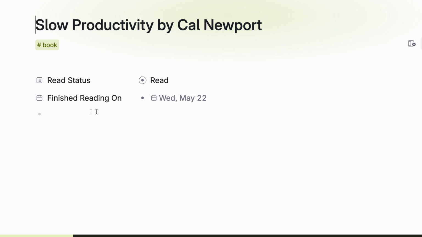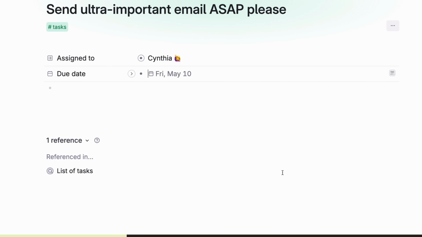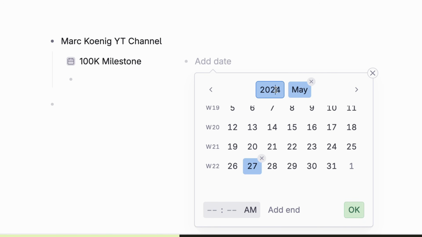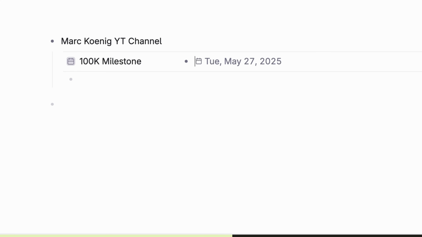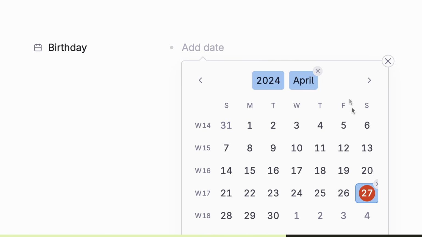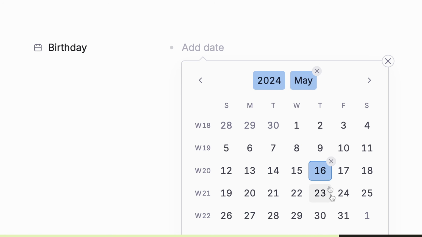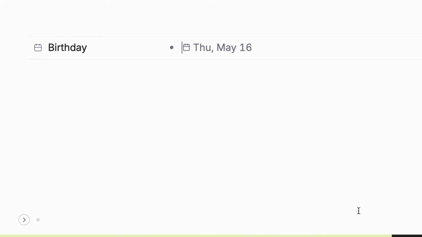Maybe you want to track when you finished a book. Maybe you have an upcoming due date for a task, or maybe the date of an event that you'd like to remember. To set a date in the field, left click this area to open up the date picker pop-up. Here you can select an individual date, a date range, and even specify something like the time of day.